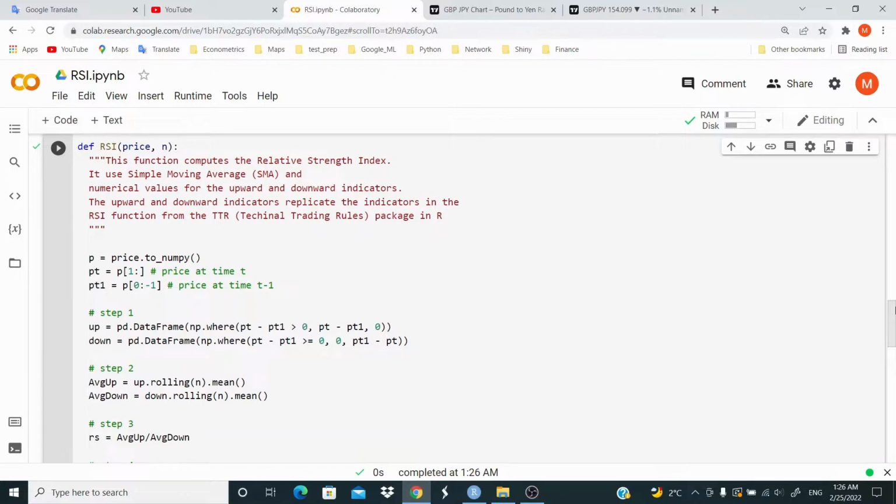This function takes two arguments, price and n. Since we pass a pandas data frame, the first step here is that we transform this data into NumPy. Then we generate two objects, price at time t and price at time t minus 1. For price at time t, we just generated the sequence from index 1 to the end. And for price at time t minus 1, we generated the sequence basically from index 0 to minus 1. Why do we do this? We do this to avoid using a loop.